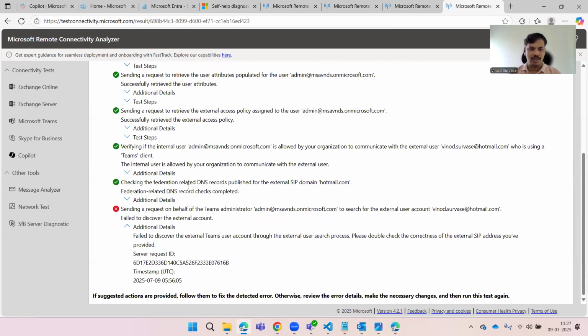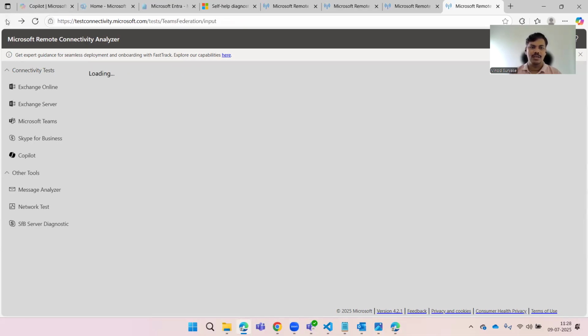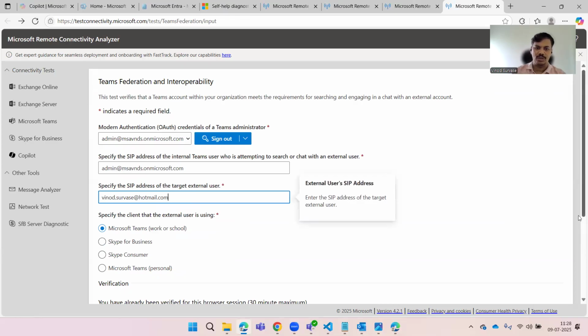Which says send a request on behalf of the Teams administrator to search for an external user account. This one failed to discover the external account. It says failed to discover external Teams user account through external user search process. Please double check the correctness of the external SIP address you have provided. Now, in this case, this is a consumer domain, right? Probably we can just go back and try searching another identity instead of this one.